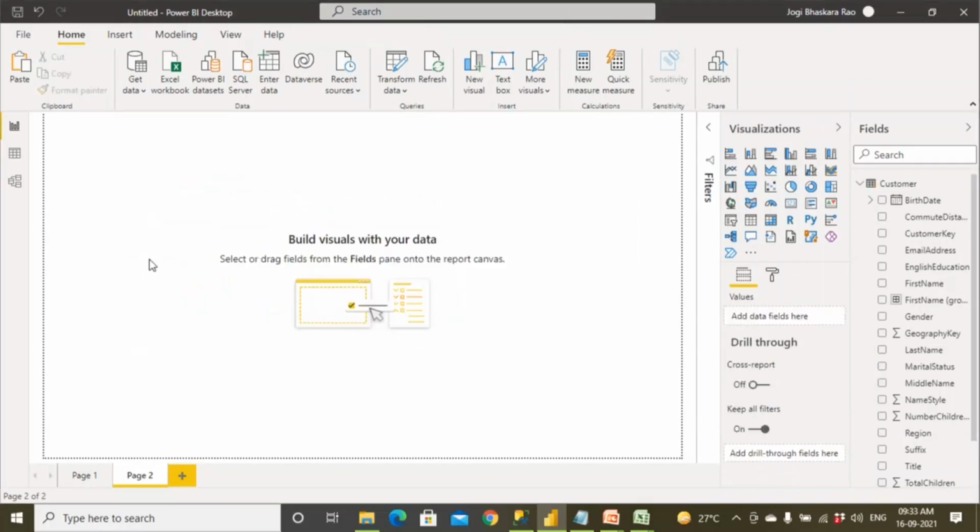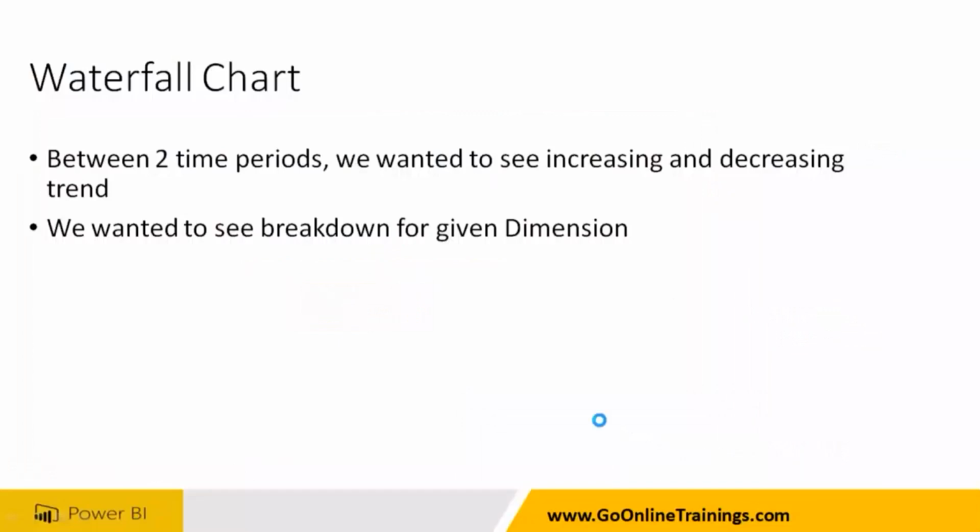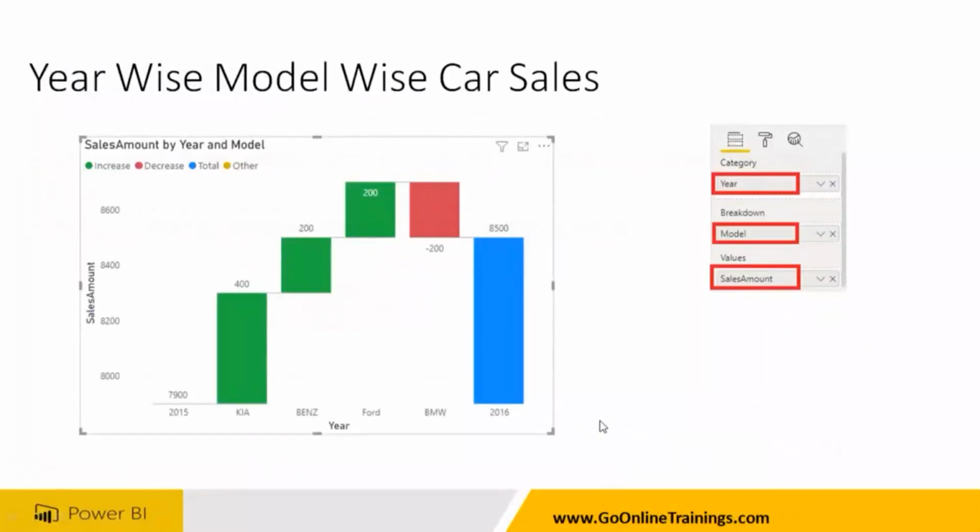Let me show you one more thing. So I think time is up. We need to start with the MSBA demo, guys. So we'll have one small discussion tomorrow on the waterfall chart. A very beautiful chart. Let us discuss it in tomorrow's class. So these are the things I would like to cover.